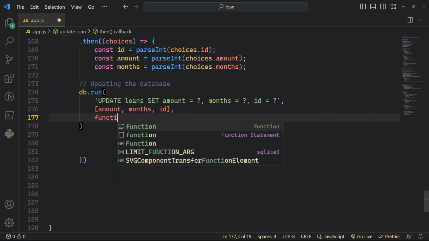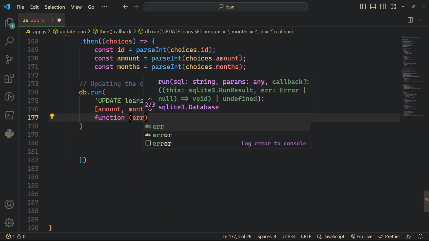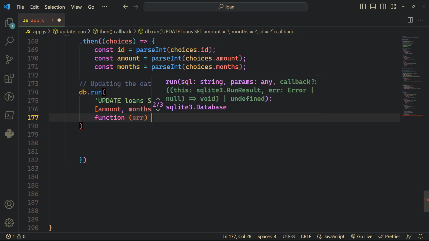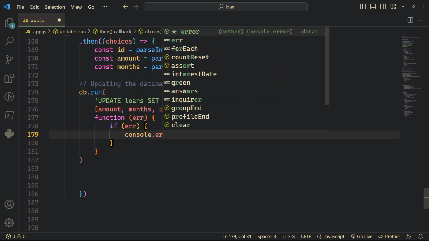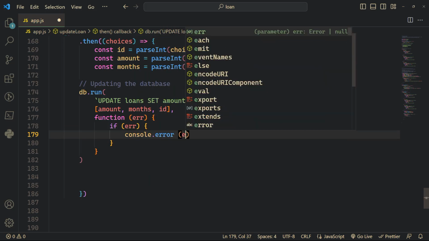And again, I'm going to create a function that takes error if there are any errors, to check with a conditional if there is an error, or if error is true. Then I want to console.error this error message.